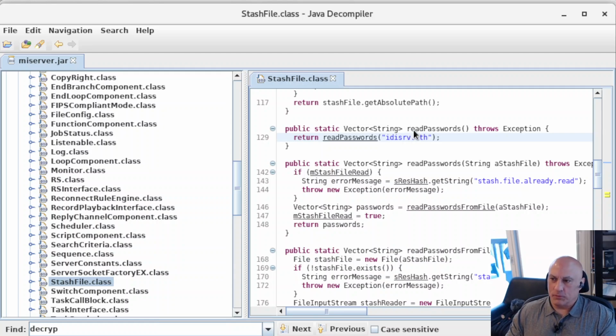And this is what I had found before. Read passwords takes no parameters, and it calls read passwords with one parameter, the name of the file. And so if we look at that guy, here's read passwords with one string parameter. And what it does is it calls read passwords from file.